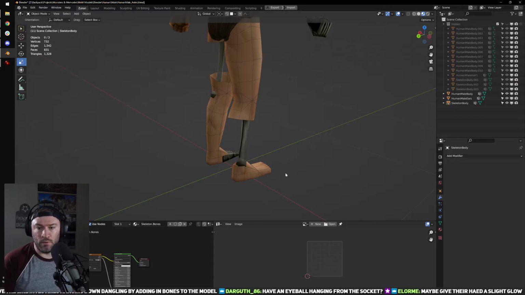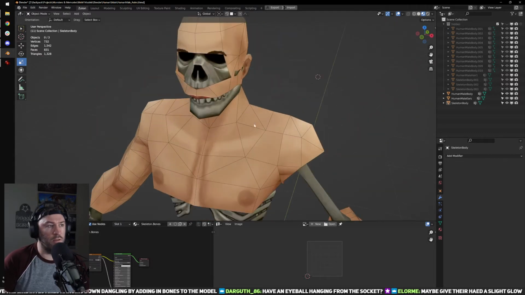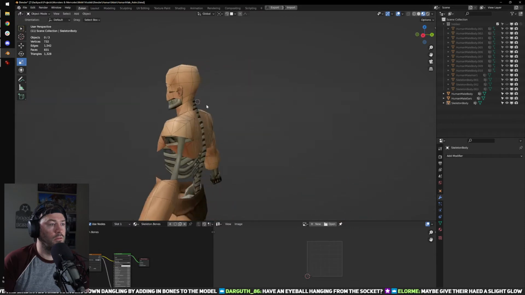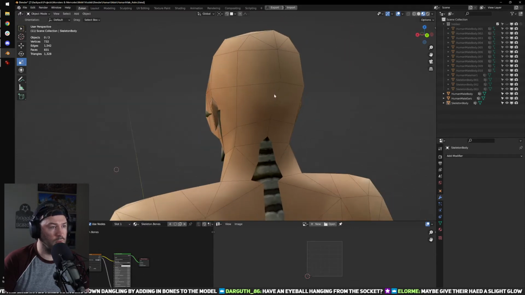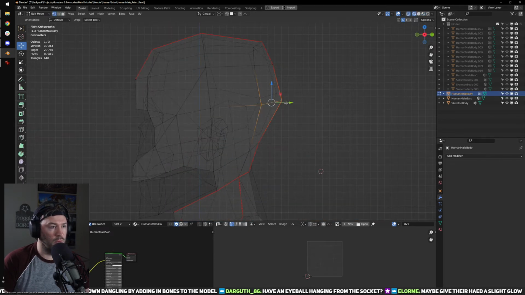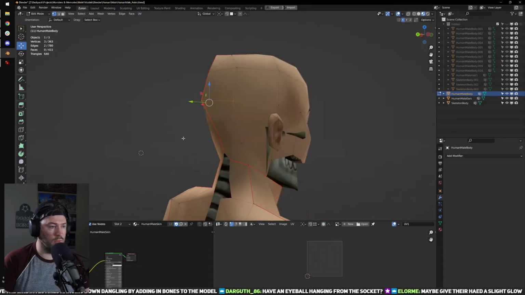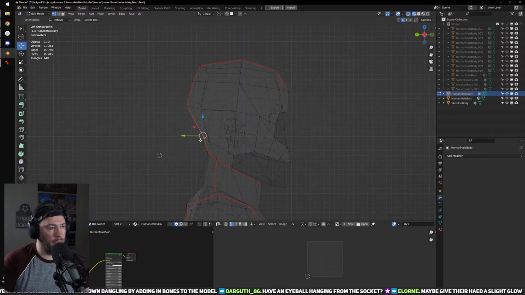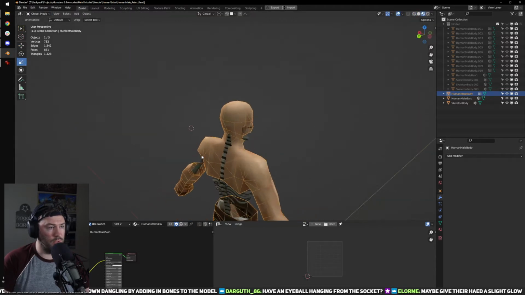Maybe give their head a slight glow. Their head. Is that a thing zombies do a lot? This head looks all messed up. Oh, geez.